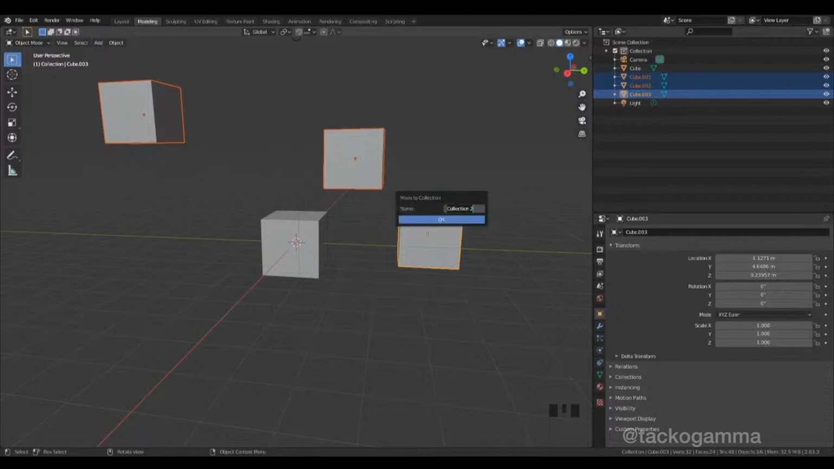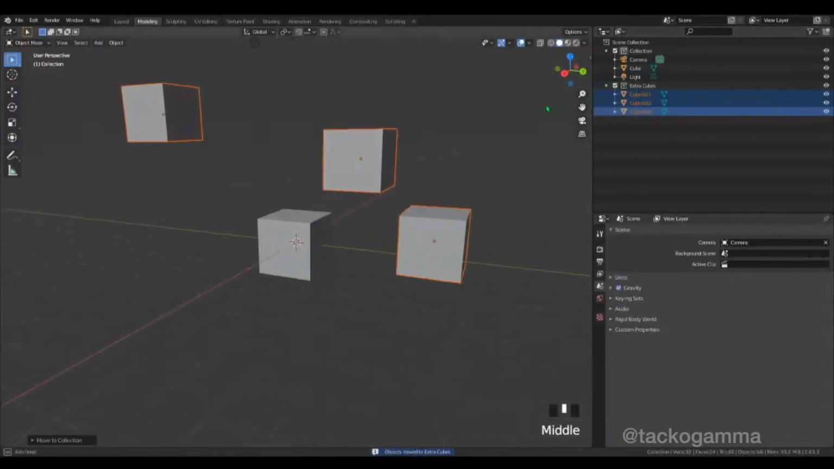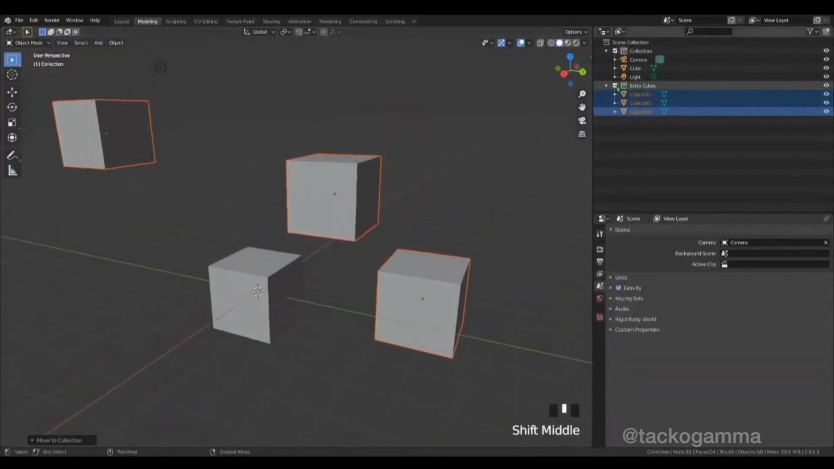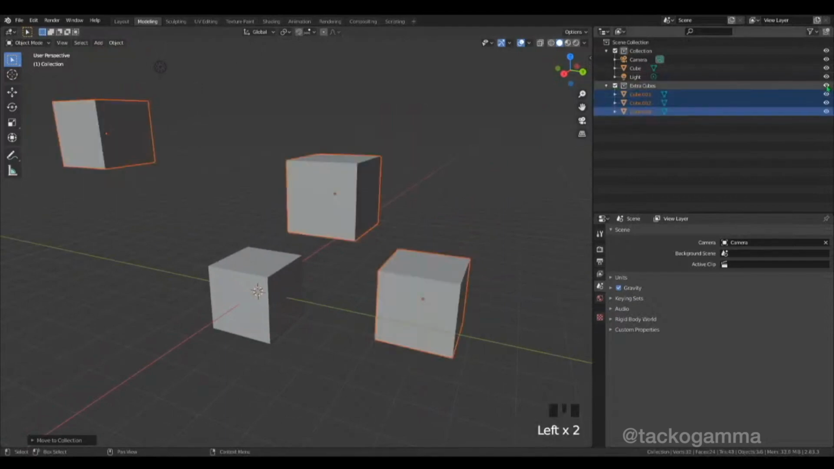Just click new collection, name it extra cubes, and we can make them active or inactive. When you make them active, they will not be visible in final renders, but if you make them invisible, they will be visible in final renders.